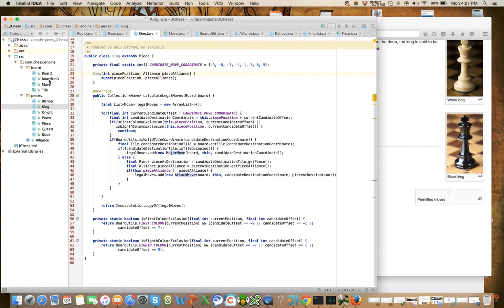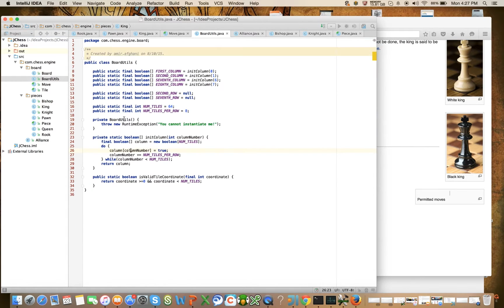Let's see, is there any other code cleanup that we can do here really quickly? You know what, I'll stop the video here. We obviously didn't come up with a method that calculates the second row or seventh row, but we will pick up in the next video and do that right away. And then start looking at how we can build our very first boards.